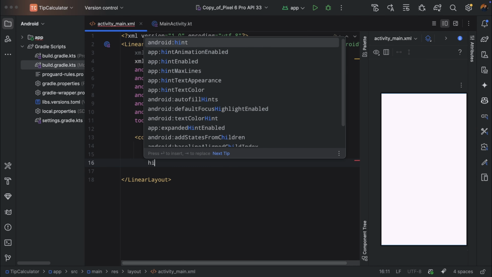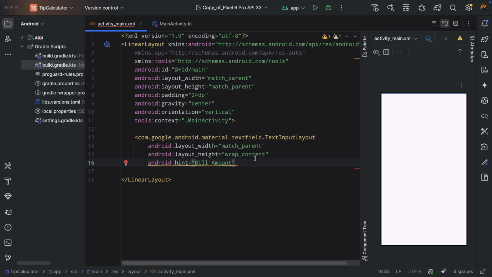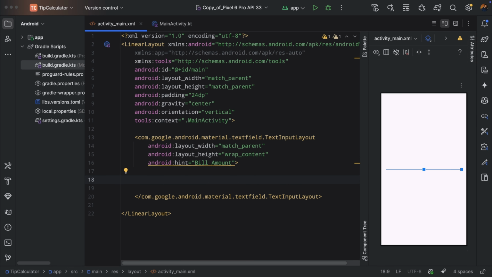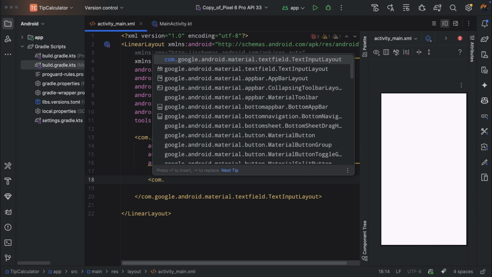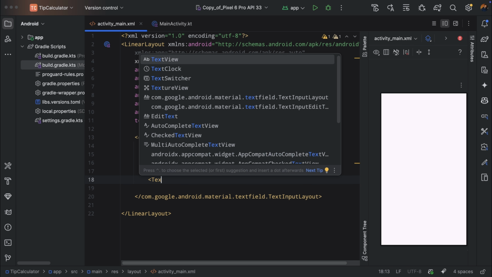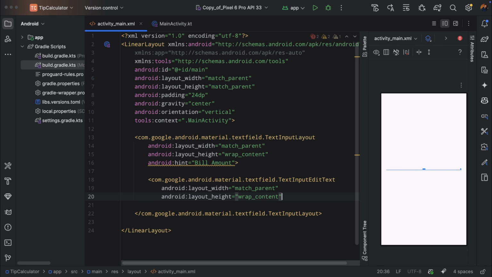Then for the hint text, add the text as bill amount, so this will be shown as the hint text in our text field. Okay, now we need to add the text input field. Close this text input layout, and inside it we will use the text input edit text. So mention text input edit text. Then for layout width, add match parent. Then for height, add wrap content.